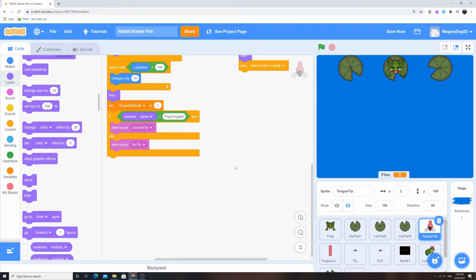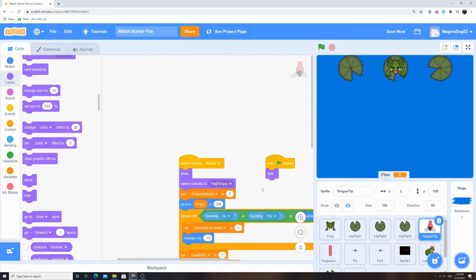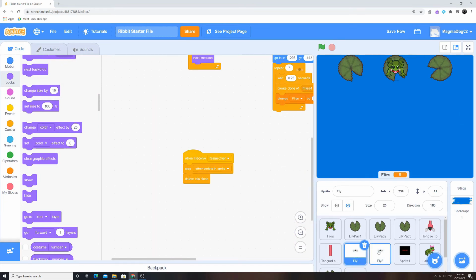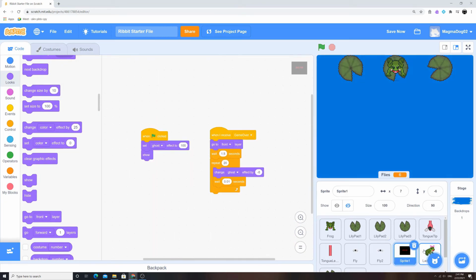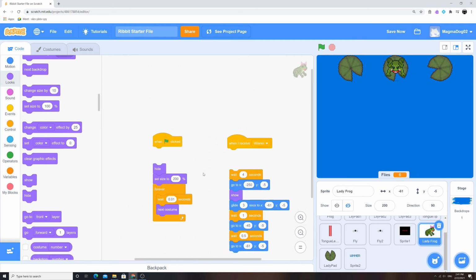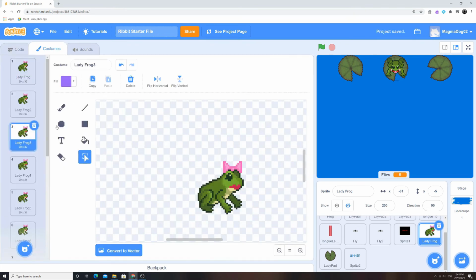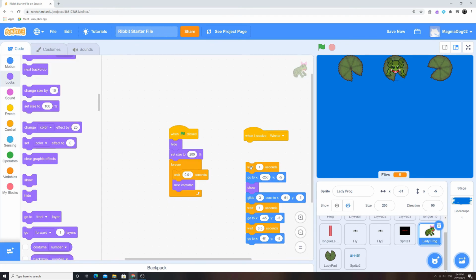Next is the tongues. They don't have any. Flies don't have any. We only have these. So the lady frog, when it starts, it's going to hide and go to the right size, which is 200%. And forever wait 0.01 seconds, next costume. That's just changing the costume so that it doesn't look too stiff.